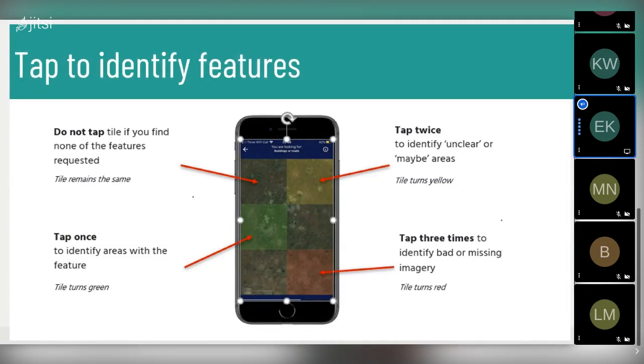And don't forget the three guidelines. Tap once if you've seen the feature. Tap twice if it's not clear to you, and tap three times if it's bad imagery or not. So are you on the same page? I'm ahead.